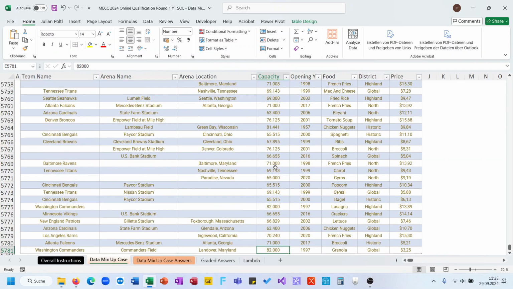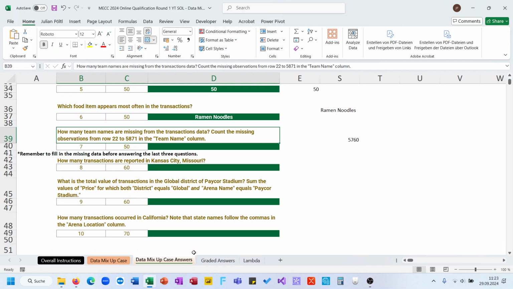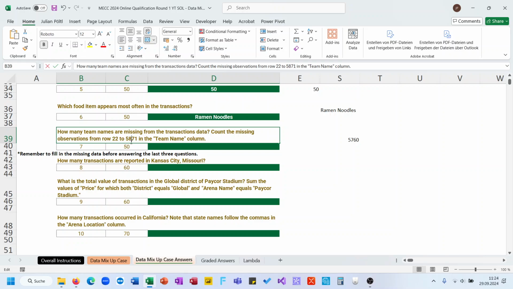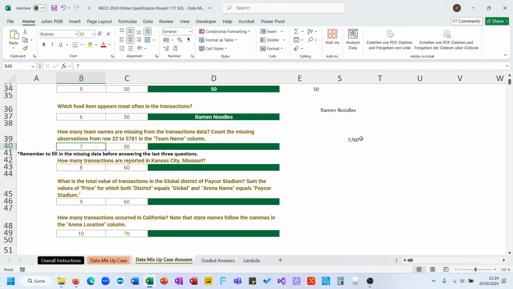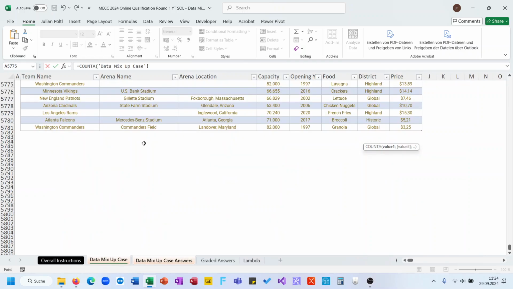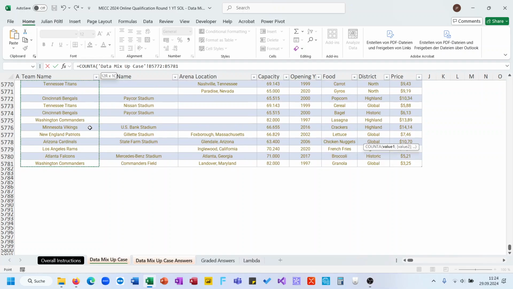Okay, so I think there's an error here in this case. I stumbled over it while doing this case, but I think this should be 5780 and not 5870. Yeah, okay, so no problem. You shouldn't do this with calculations. And then I use a count A, how often there is a team name.